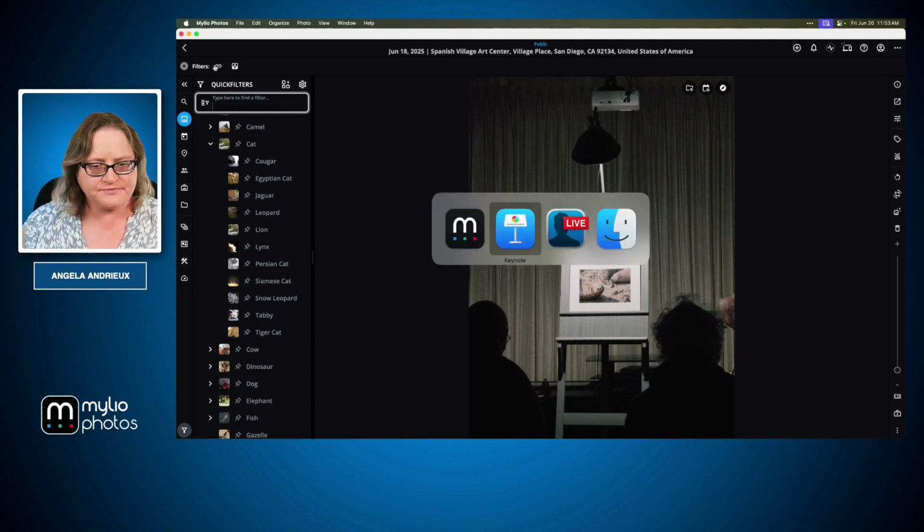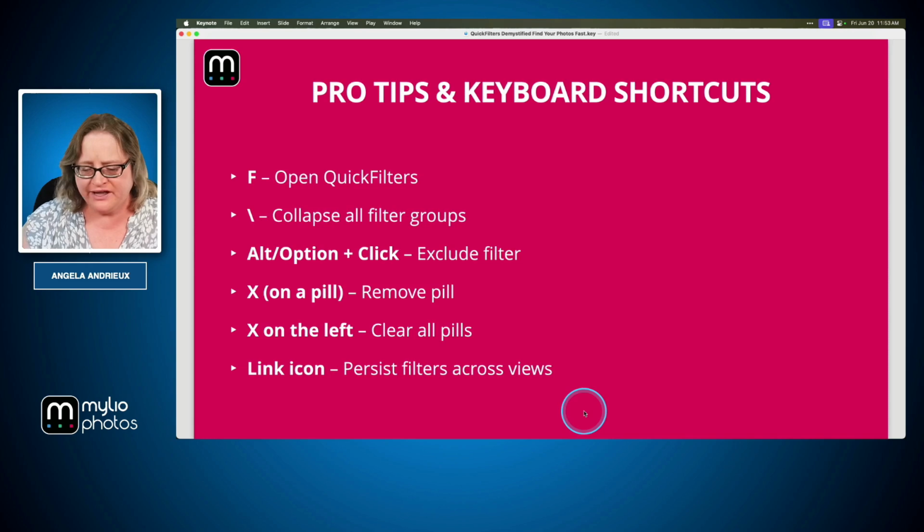All right. So those are the keyboard shortcuts.